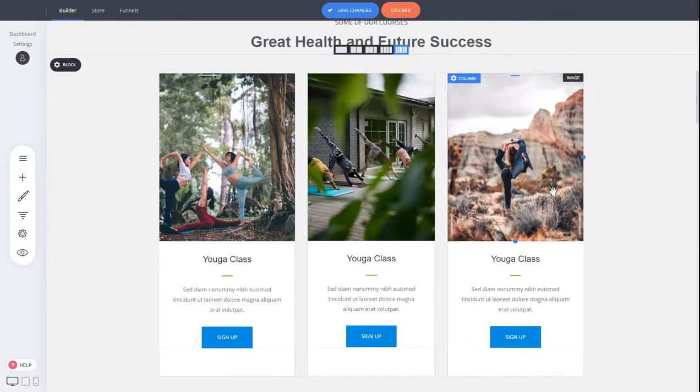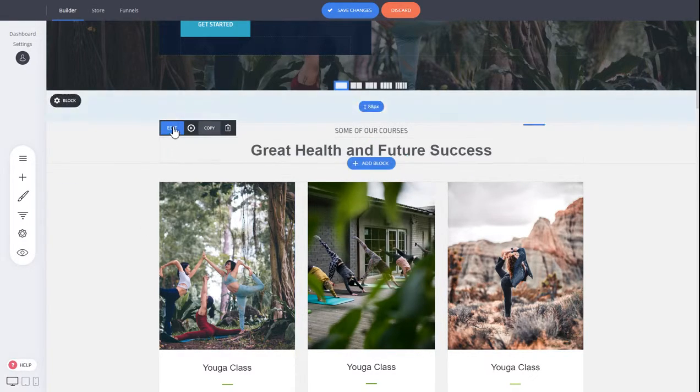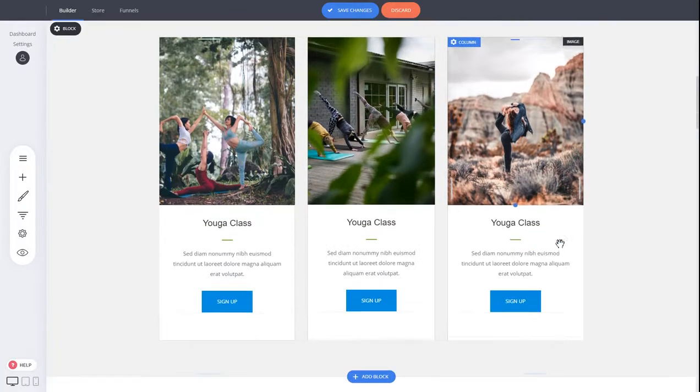If you click on every different element on your design, you can actually see the different settings that you have there, such as edit, animation, copy, delete, all these things.